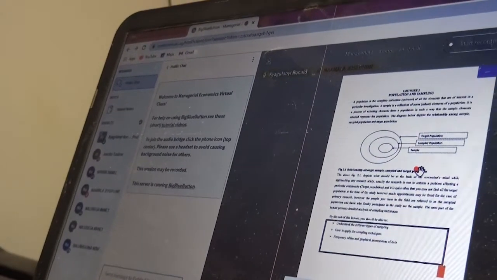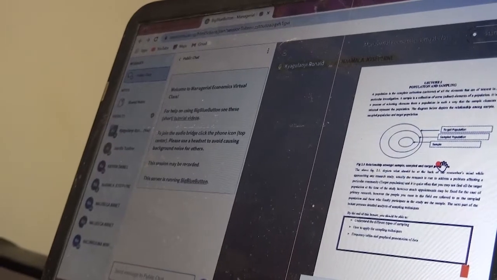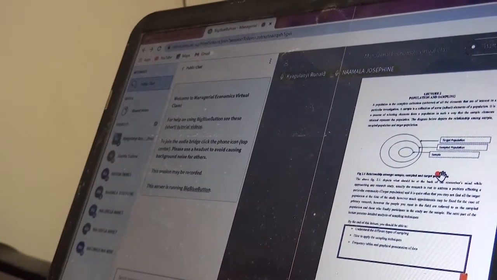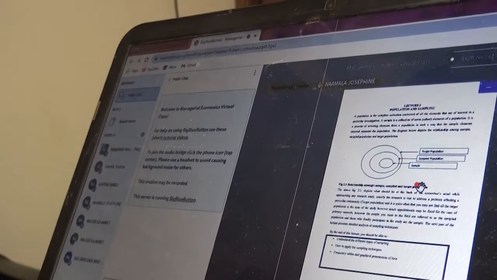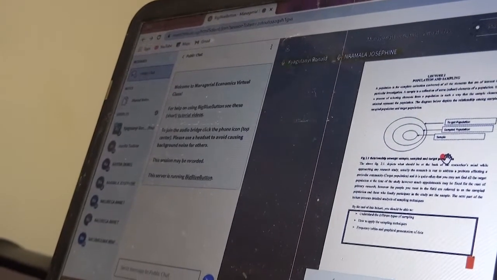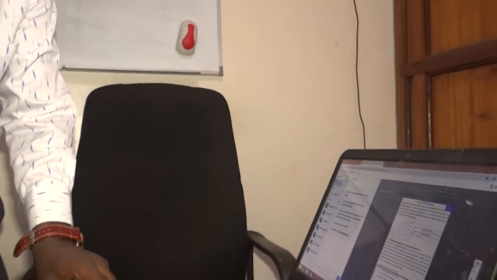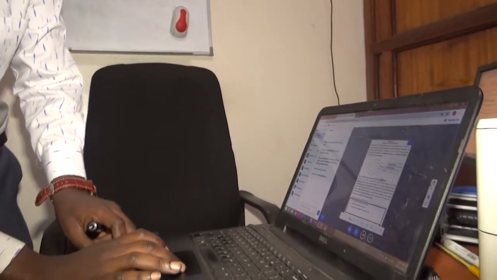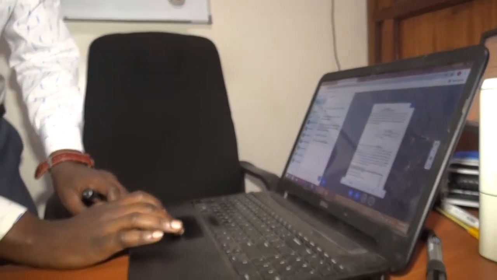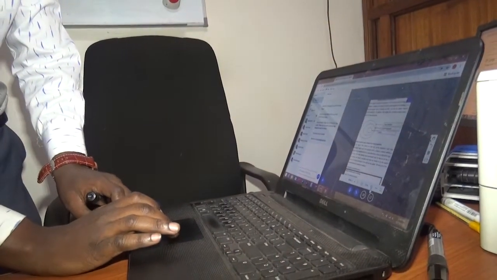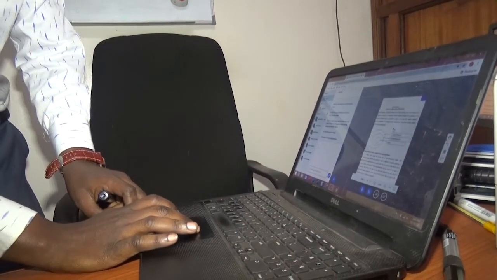Josephine, are you there? Josephine Namara, yes. What is the topic on the screen? It is population and sampling. Well, perfect, wonderful. Yes, we are now looking at population and sampling. We can even zoom to enlarge it, so that the students can view it very well.